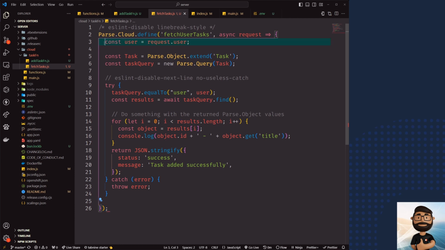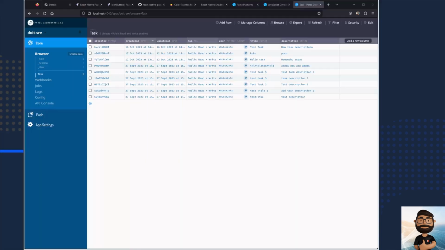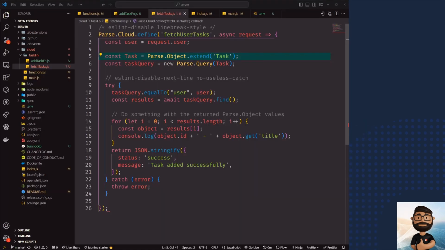First, we are getting the user who is the logged in user and who is requesting this cloud function, fetch user task. Okay, so we will get the logged in user from here. After that, we are going to get the instance of task subclass, which is here. You can see the task. We have 9 tasks inside that, right?